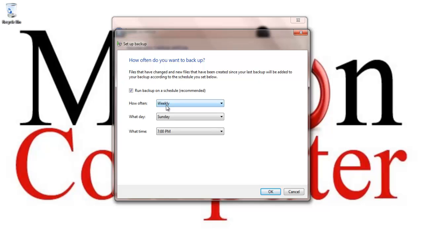Now if it's just a home PC and you don't really do much, you just want to make sure you got your pictures and your music and documents, but you don't really create too much, then weekly's fine. If you use your computer daily, then I don't recommend doing it monthly. At the very least, if you use your computer daily, do it weekly. If you use your computer once a week, then I'd still do it weekly. So I don't recommend anything but that.